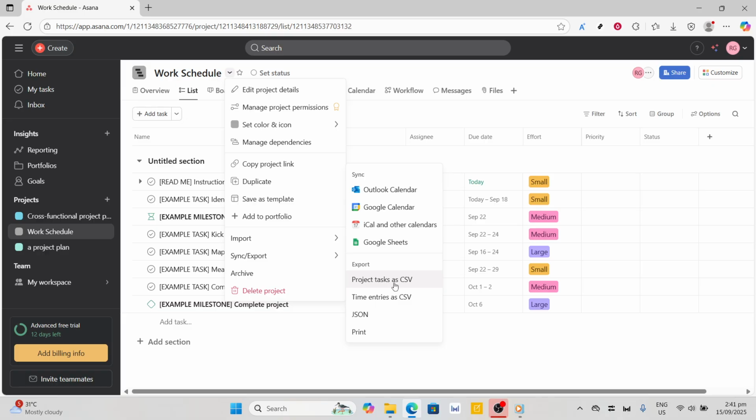Among these options, look for and select the one labeled Sync Export. This option is what allows you to export your project data. By clicking Sync Export, you are initiating the process of converting your project data into a format that can be easily used in Excel or other applications. This is where the magic happens, so to speak, in terms of transitioning your data from Asana to a versatile file format.